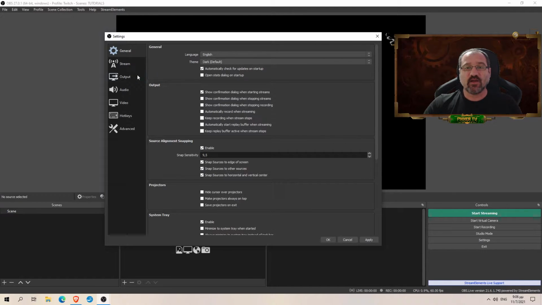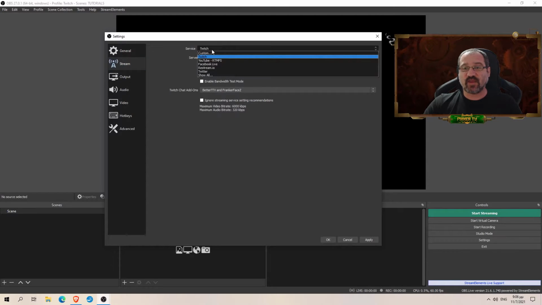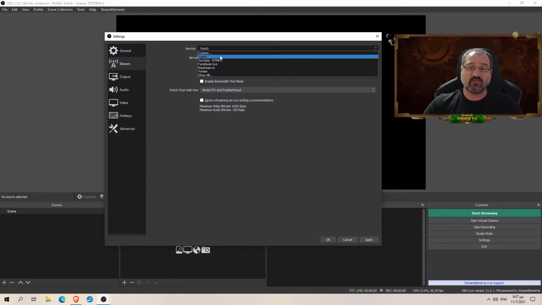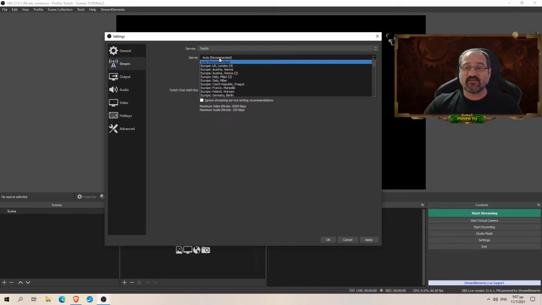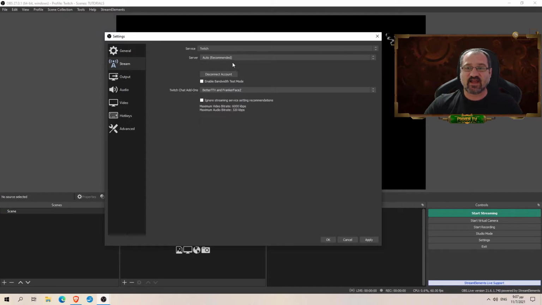Then we go to stream. Here it's best if you choose, you say you can do Twitch, YouTube, Facebook, whatever you want. That's where the settings on profile comes into place. If you switch to something, definitely go with the recommended server. It will find the best connection for you, unless you already know what's the best connection for you. Like, maybe you live in London, so you put it straight up and leave it at that.